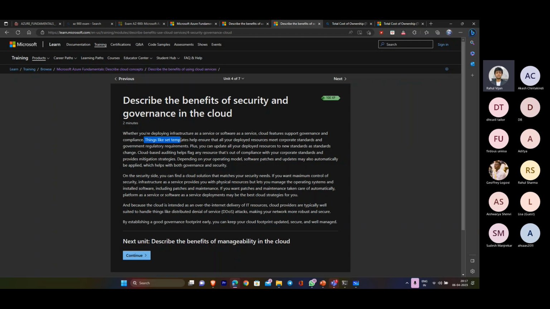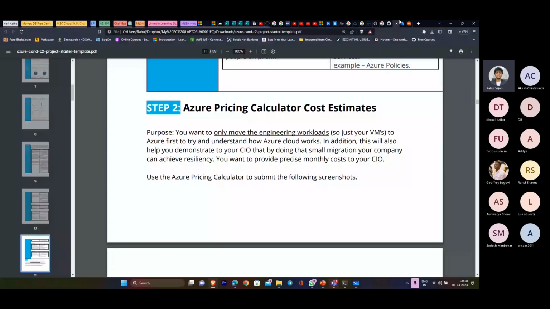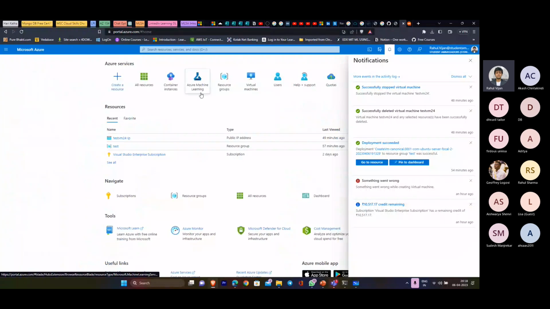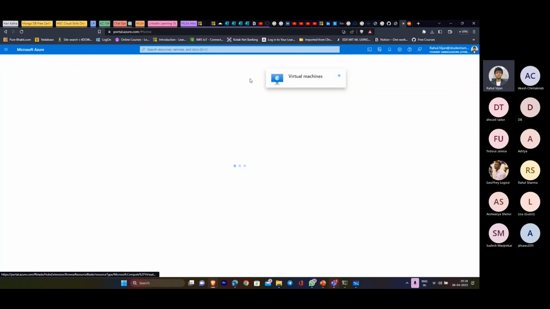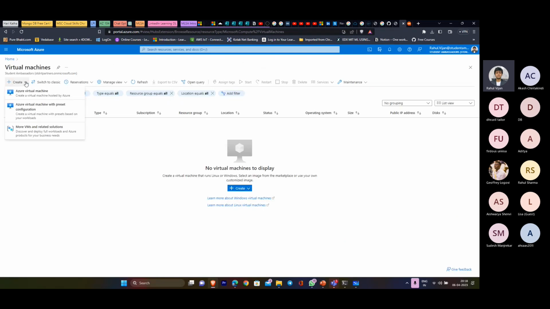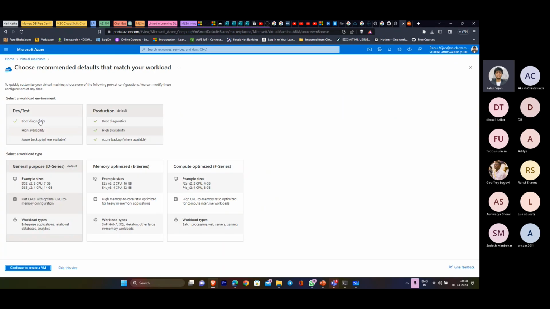One of these things, like set templates, helps ensure that all deployed resources meet corporate standards and government regulatory requirements. So when we are creating virtual machines, there are also some templates that are already available to us. I did not show this before, but on Azure there are certain templates that are by default available to us. When I am to create a virtual machine, you can go here and choose an Azure virtual machine with preset configuration. So here you see there are some preset configurations for me to play with.